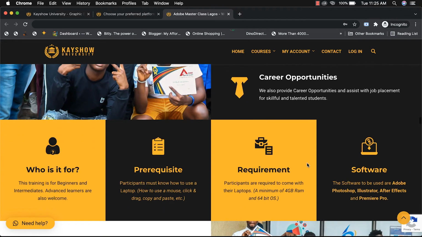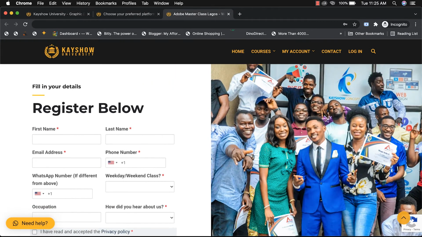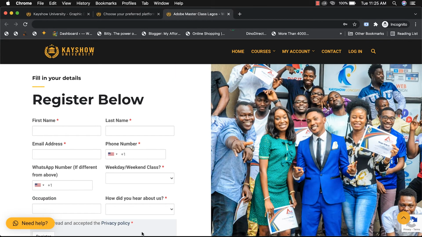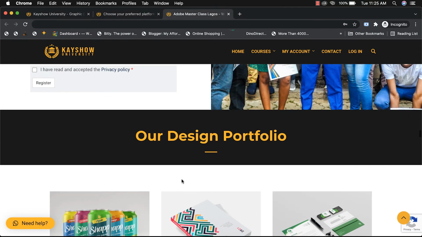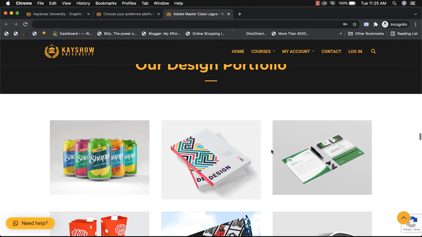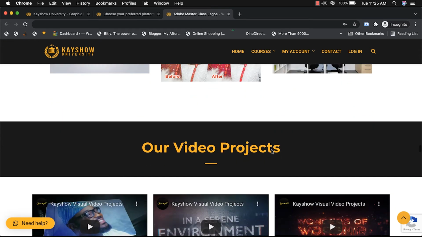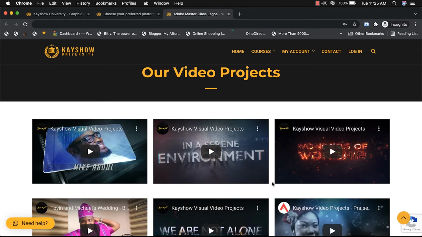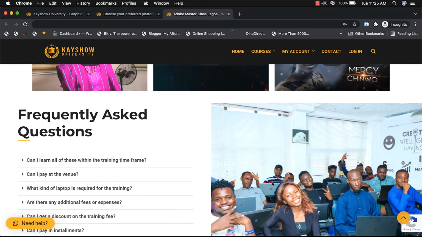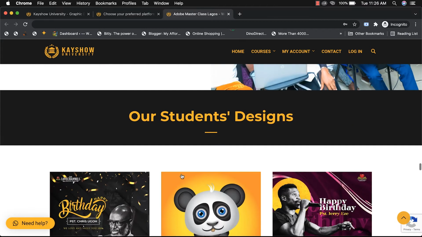You can go through them: who the training is for, the prerequisites, the requirements, and the software needed. And here is the registration page where you fill in your details to register for the training. You could also go further and see our design portfolio. You can see our video projects we've done in the past. You can see the frequently asked questions right here.